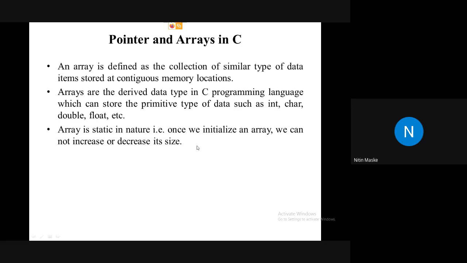So array is static in nature. Very important concept. Array is static in nature. Why is it static? Can anybody tell me? We are saying that array is static in nature. Means what? Once we initialize an array, we cannot increase or decrease the size of the array.